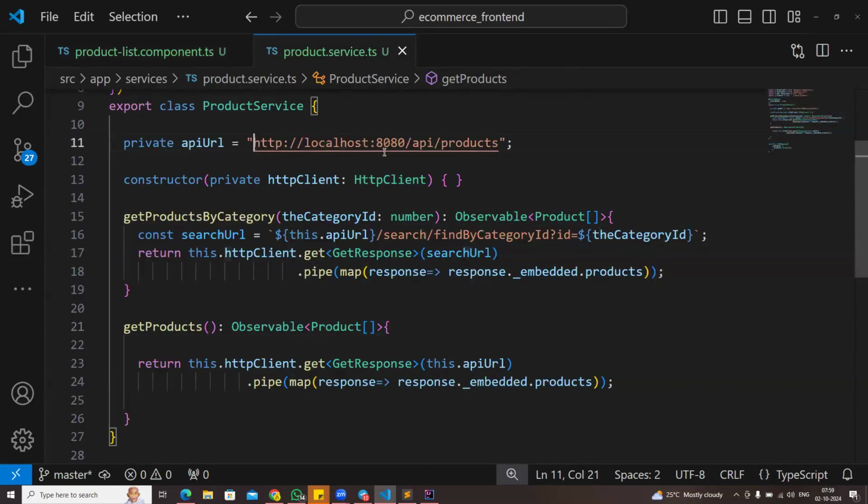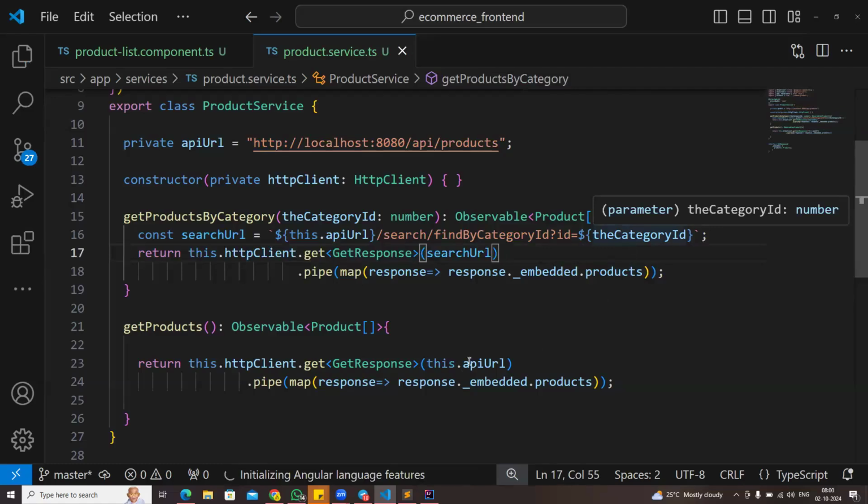So this URL will give you all the products available in the system. This URL will give you the category based products only. I was using the old URL here, which is the API URL. The API URL is this one, which will get all the products. Now I am appending an extra URL pattern to filter the products based on the category ID. This is the search URL. So I need to send the GET request to this search URL, which contains the category ID as a query parameter.